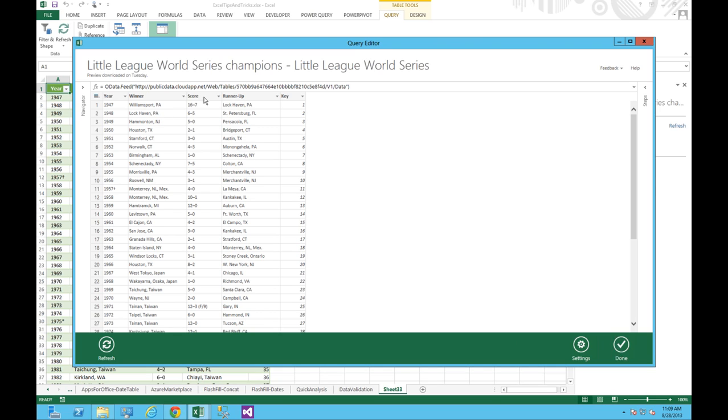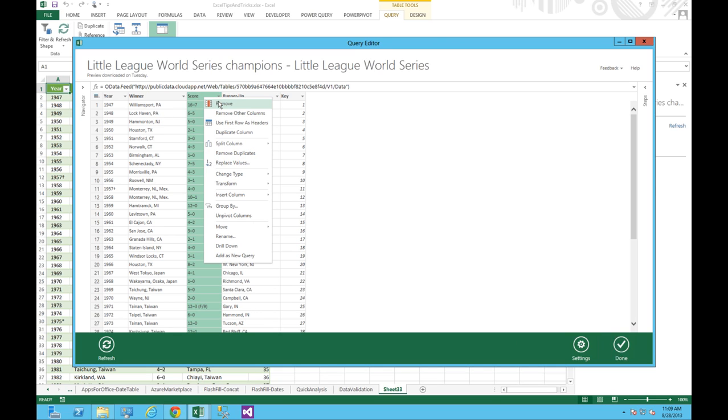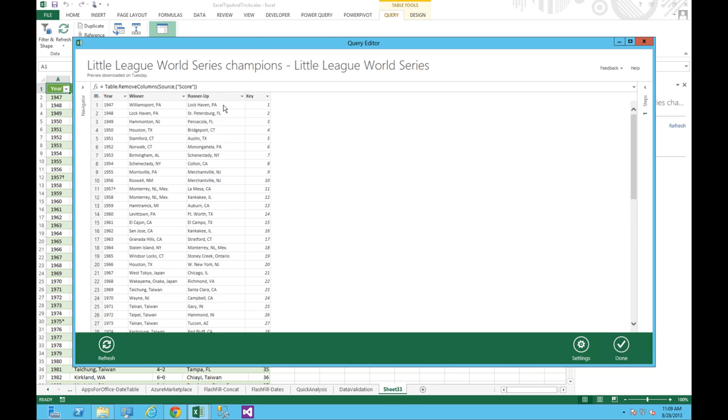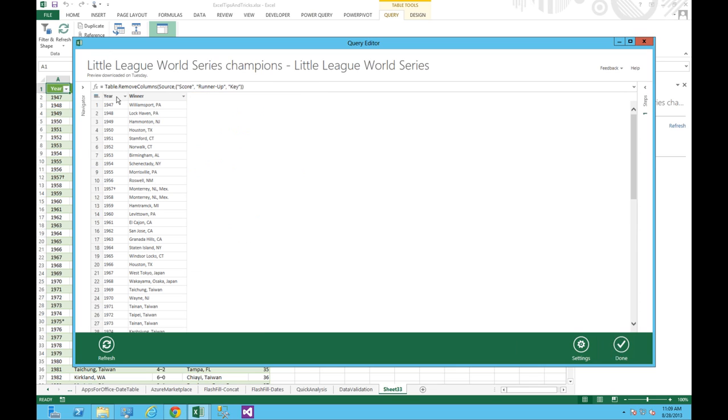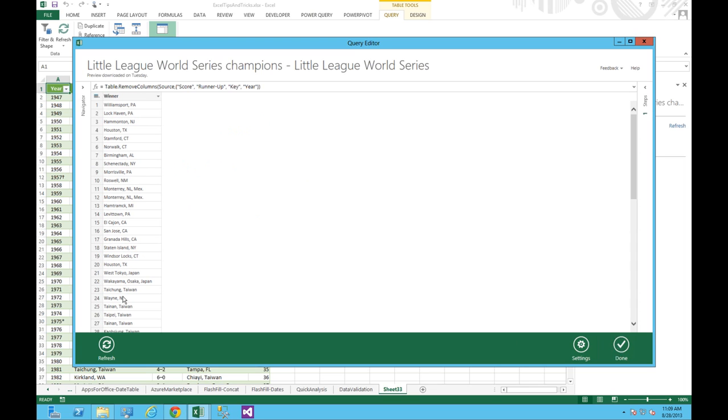So if I'm going to right-click at the top column, I'm going to say Remove. I'm not interested in the score. I'm not really interested in the runner-up or this key that's been assigned to it. And frankly, the year either. What I really want to see is the locations of the past winners plotted on a map.